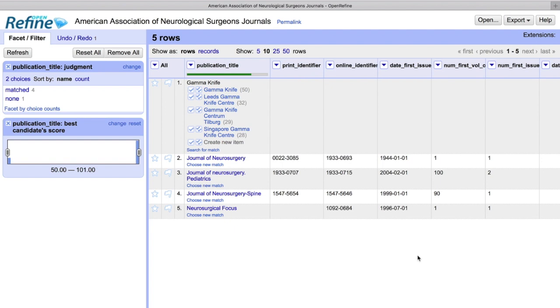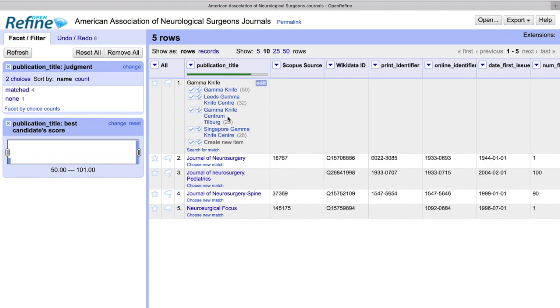Now I've tried to reconcile the values in the publication title column. You can see the display of this column has changed. Ignoring the first row for a minute, the other 4 titles appear as blue linked text with the message underneath, choose new match. This means that these 4 rows have been successfully matched to an entity on Wikidata, and that's because I checked the auto match option. I can also see from this green bar at the top of the column how far the column has been reconciled. And if I mouse over that bar, then it gives me a brief summary of the statistics. 80% have matched, that's the 4 matched, 0% new, and 20% still to be reconciled.